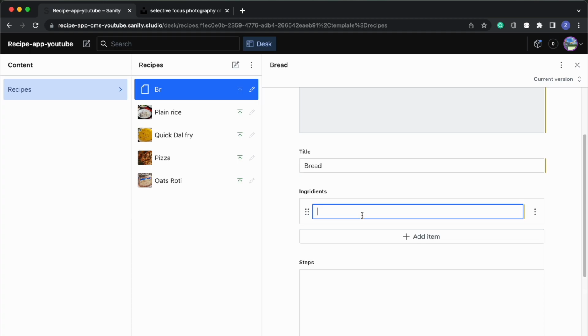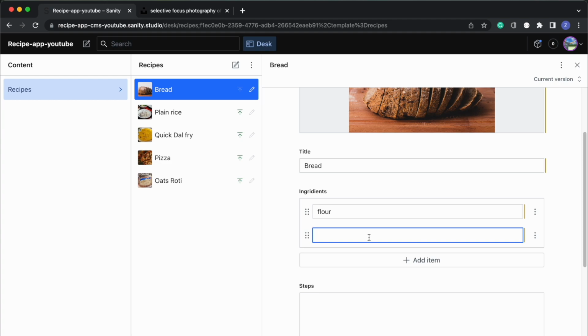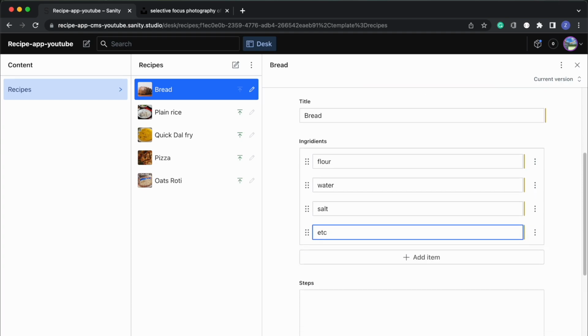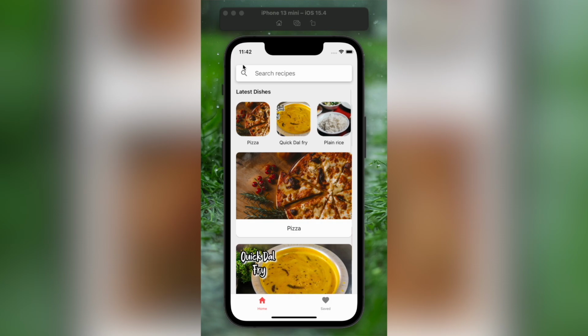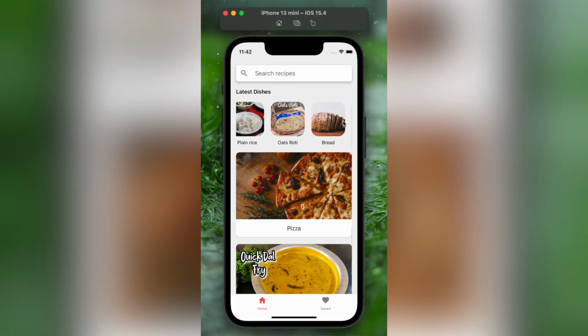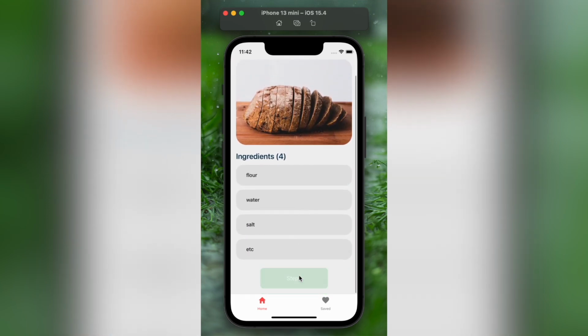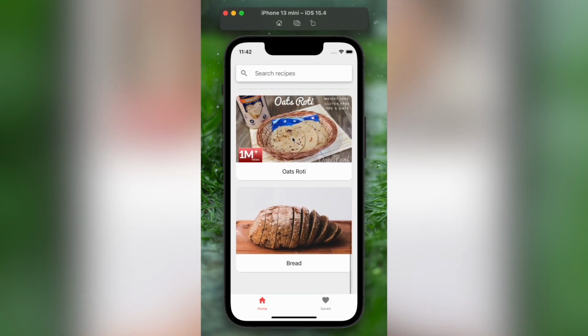Then we can add ingredients, so flour. Then we can have water, salt, etc. And then we can have steps. So these are the steps to make your recipe. Then you can publish the recipe, and then you will see your recipe appear in your app in real time. As you can see, the bread has appeared here. That's so cool. So now we can just toggle the steps. We have our steps as well, and you can access your bread from below here as well.